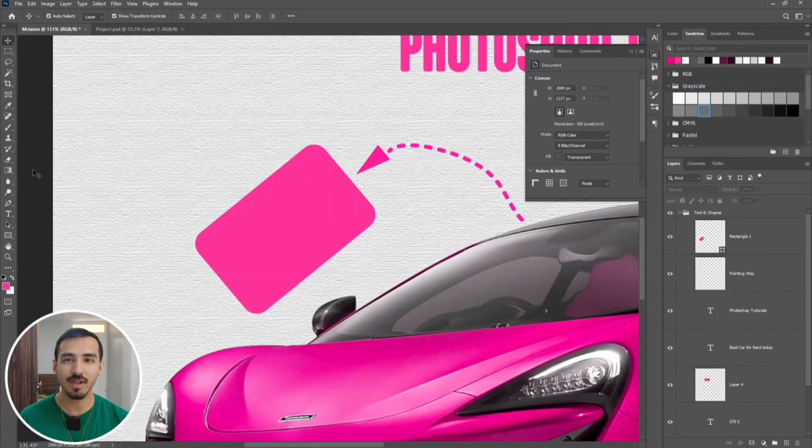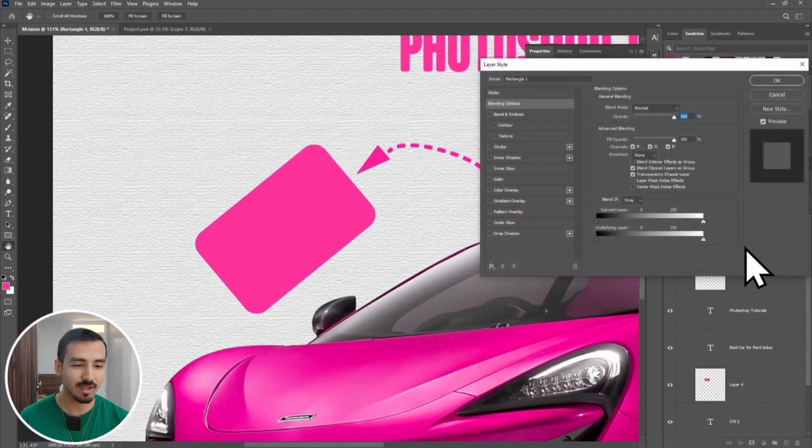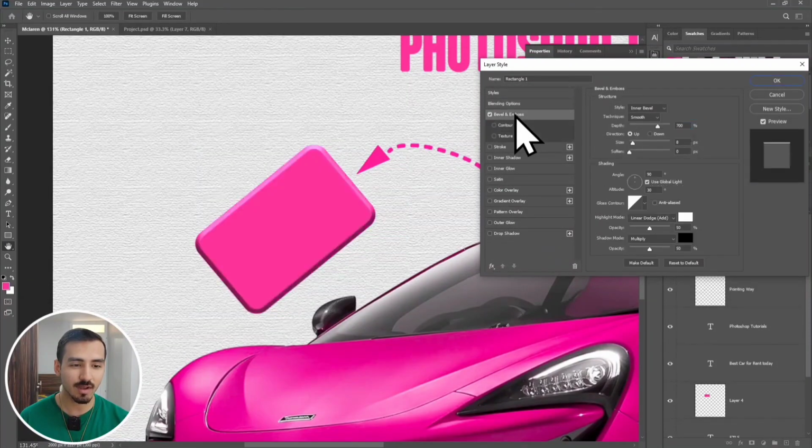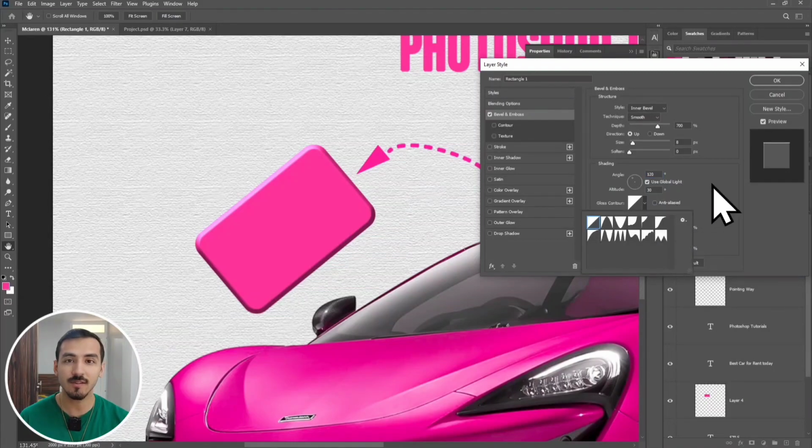Now, let's change the appearance of this shape so it would look like a key in our scene. At first, double-click on your shape layer. Now, enable the bevel and emboss. Style inner bevel, technique smooth, depth 700%, direction up, size 8 pixels, and we don't need any soften in this kind of process. In shading, set the angle to 90 degrees or you can set it to anything that you would like. I would like to set it to 120. The altitude is 30 degrees and the gloss contour is the first one, the default.